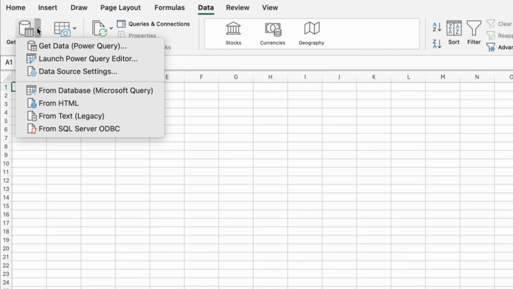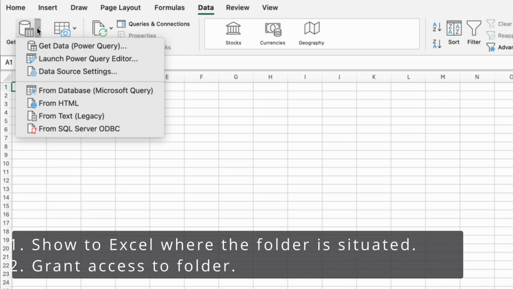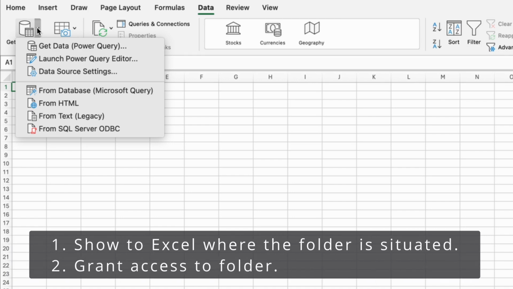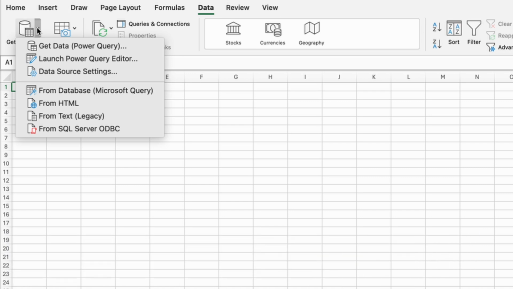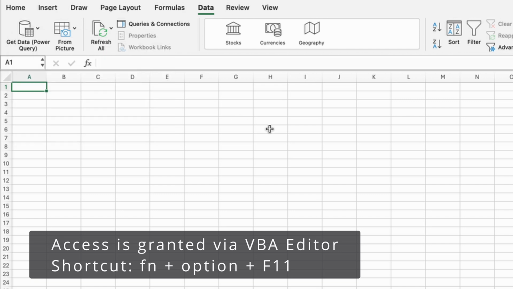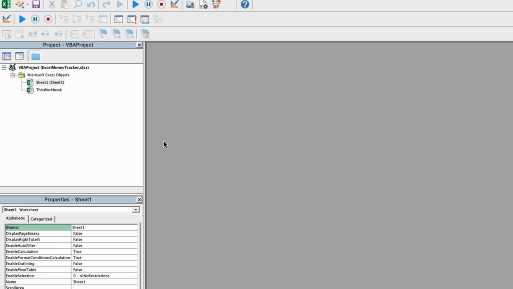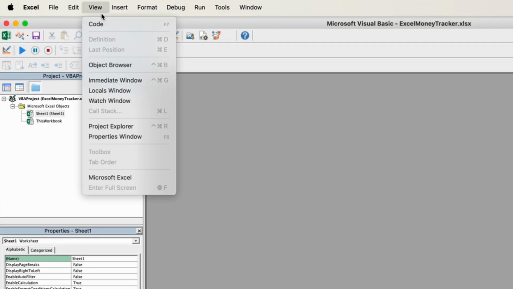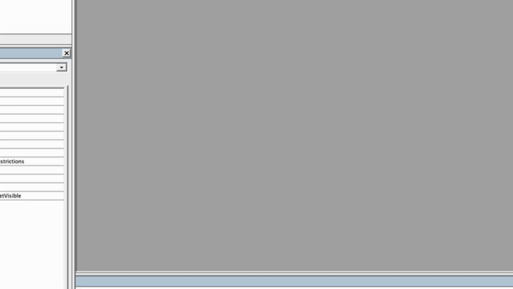Excel for it. We need to prepare our Excel file a little bit, and we need to tell Excel where our Money Tracker folder is situated, and then we need to grant access for Power Query to access the data from it. To grant this access, we need to get to our VBA editor within Excel. To do that, the shortcut will be Fn plus Option plus F11. Now make sure you have this immediate window opened. If not, then you can go to View and Immediate Window.